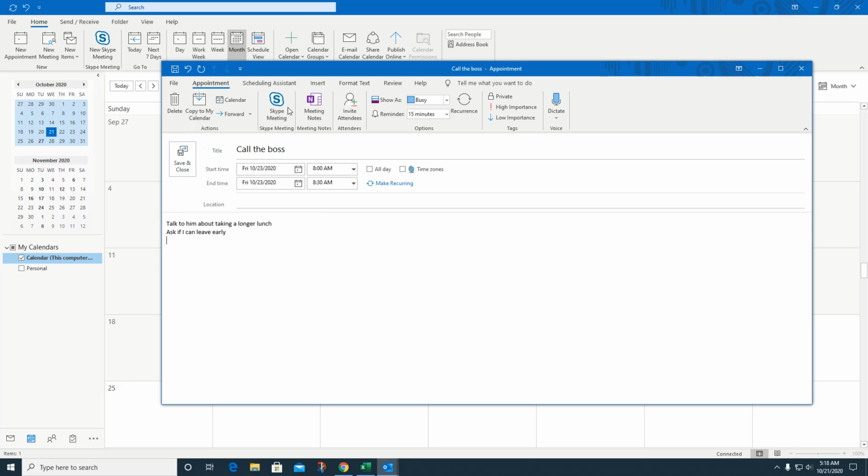Up here are some choices. So you could show this time as busy on your calendar, which if you're going to be on the phone, you would be busy. But you could choose working elsewhere, tentative, busy, out of office, or free. So sometimes you put something on a calendar, like maybe a holiday or something, but you don't necessarily have plans. So you can just leave it free. It just reminds you that there's a holiday there.